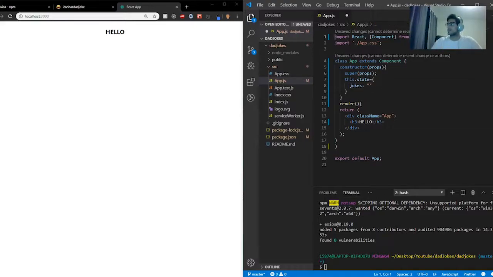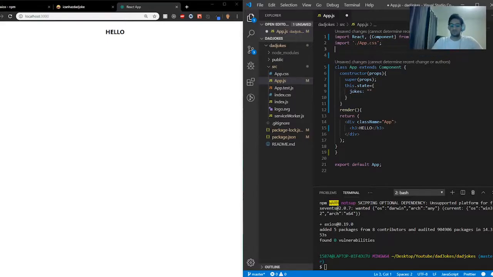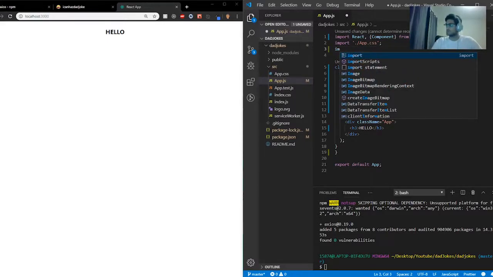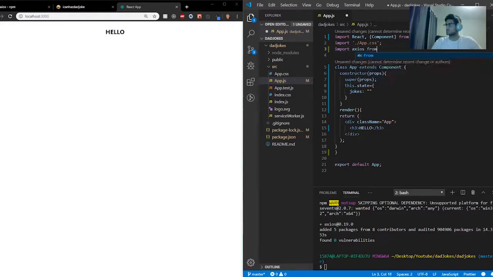And we also want to import Axios, so that will simply be import axios from axios, and there we go. Everything works perfectly fine. Cool, and that concludes step one.